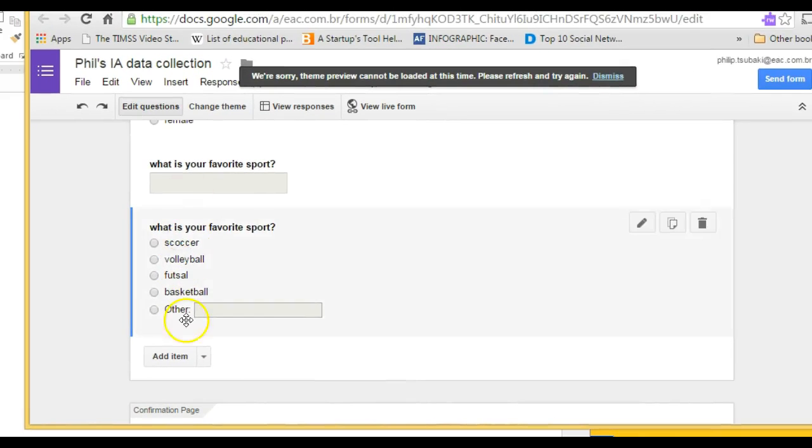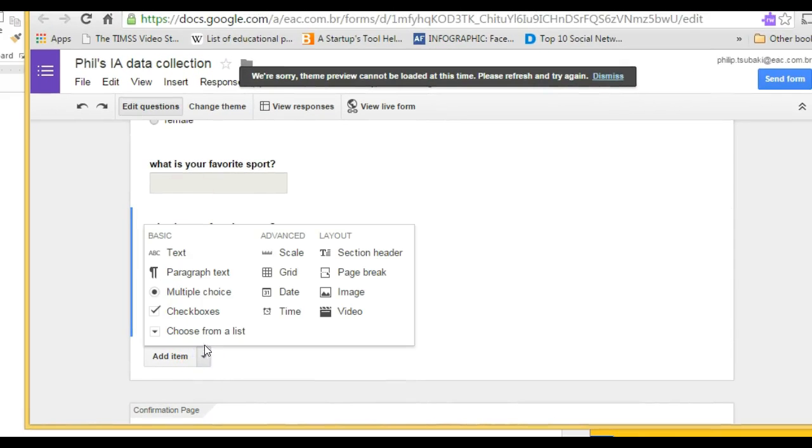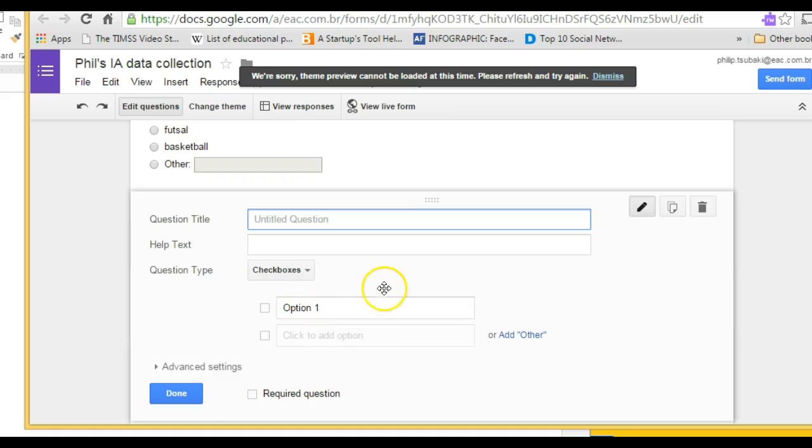What sports do you play? Now, the reason why I included this one is that you could do check boxes. And I'm going to show you why check boxes is a little bit different than multiple choice. So, we'll say, what sports do you play? And in this case, we're saying you can choose more than one. And then we're going to put all the same options as before.